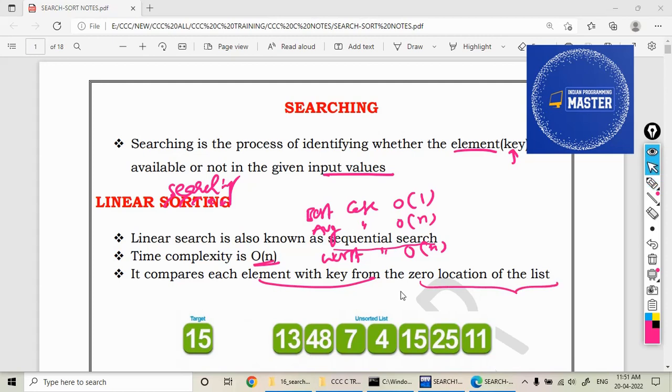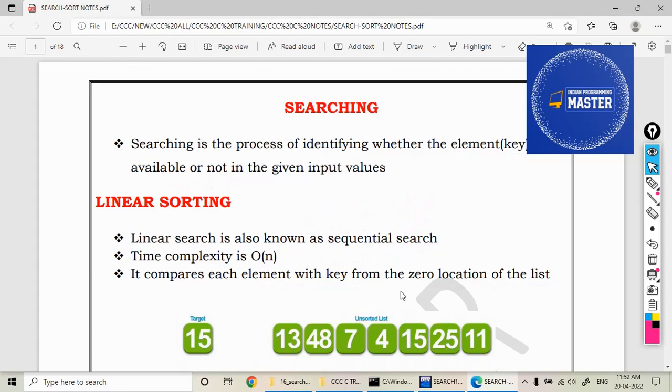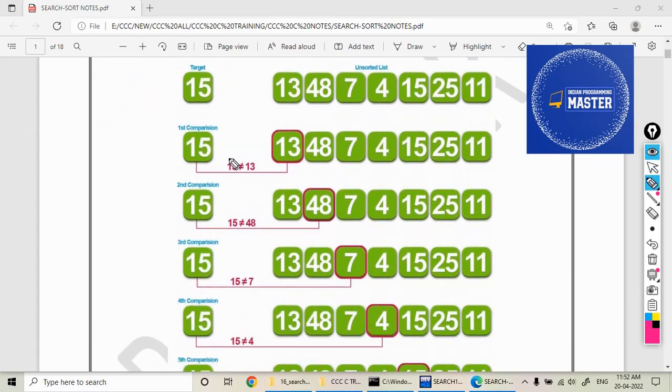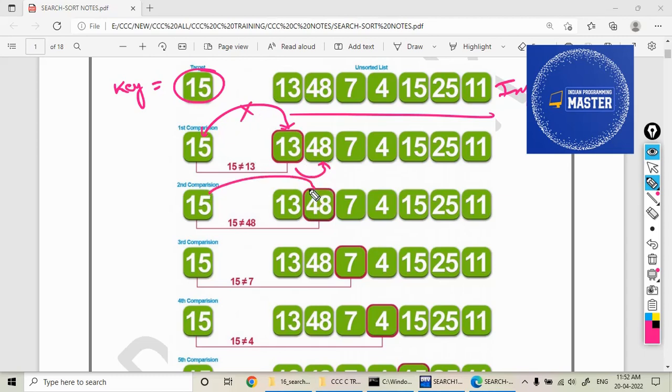Let's take an example here. Another elements like this. So this is my input. Inside this, I would like to check whether this element is there or not. So this is my key. So I compare the first element and my key. Both are not matching. Then you go to the next position, 48. Now you compare this 48 and the 15, not matching. Go to the next one.